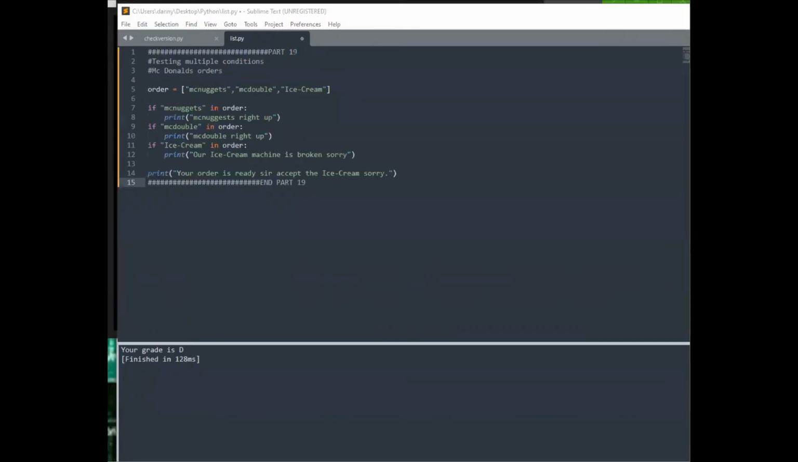All right, part 19, testing multiple conditions. Here we have McDonald's orders. So let's say you pull up to the drive-thru, you're ready to give your order to the person, and this is what you're requesting. You're requesting McNuggets, a McDouble, and ice cream.